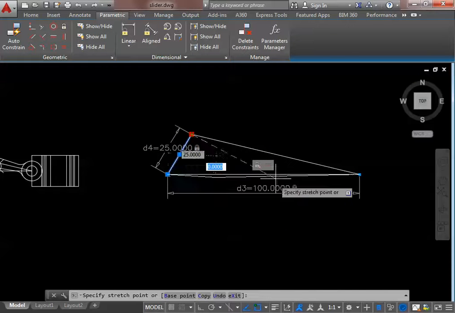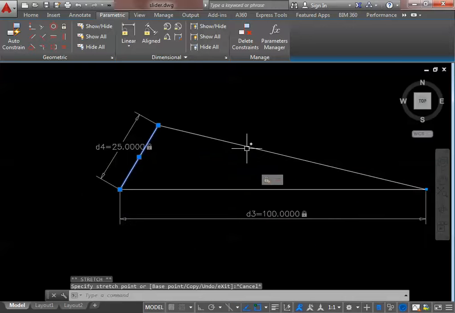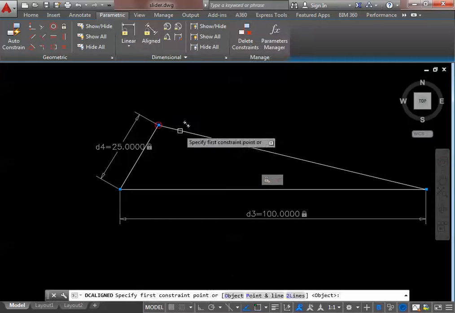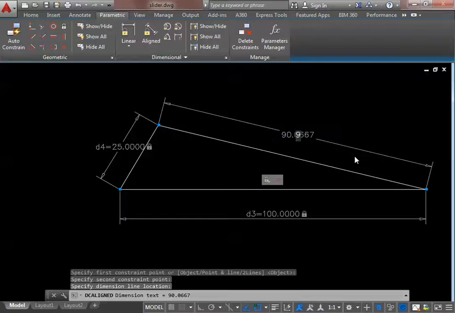The connecting rod has become long. It is stretched. So what we should do, again give a dimension to that. Say aligned and give a dimension to this. Let us make this, say, 90.